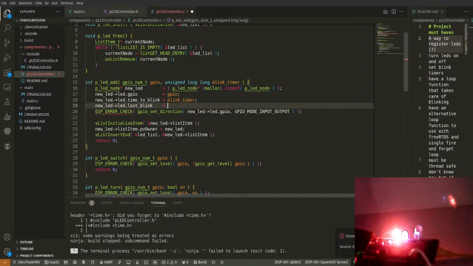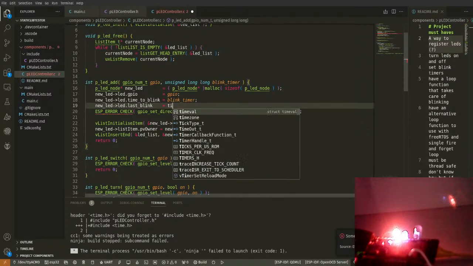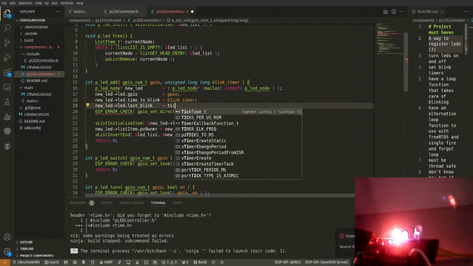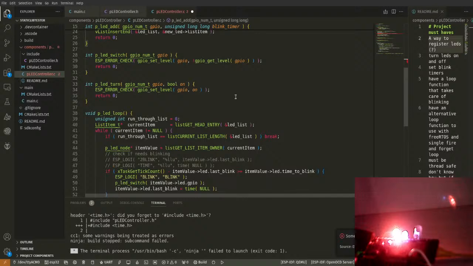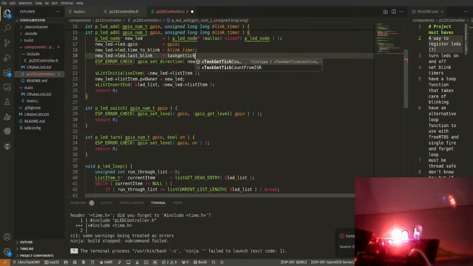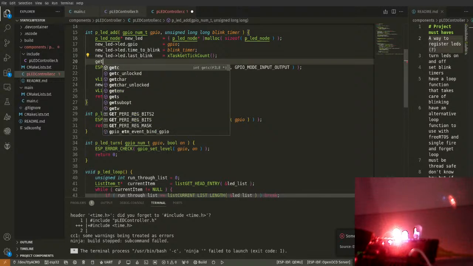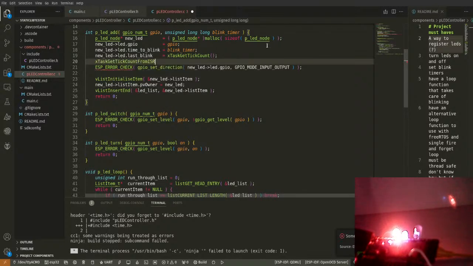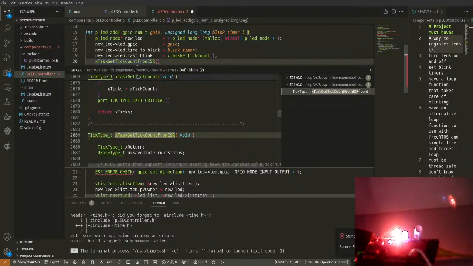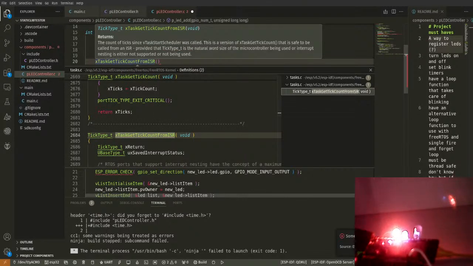Time no. Last blink. What is it? Time check. Oh no, what is it? Task get tick count. What is this? What are you? Returns the count of ticks since vTaskStartScheduler was called. This is a version of xTaskGetTickCount that is safe to be called from an ISR, provided the tick type is the natural word size of the microcontroller being used for interrupts. I think maybe, but I don't think I want that.